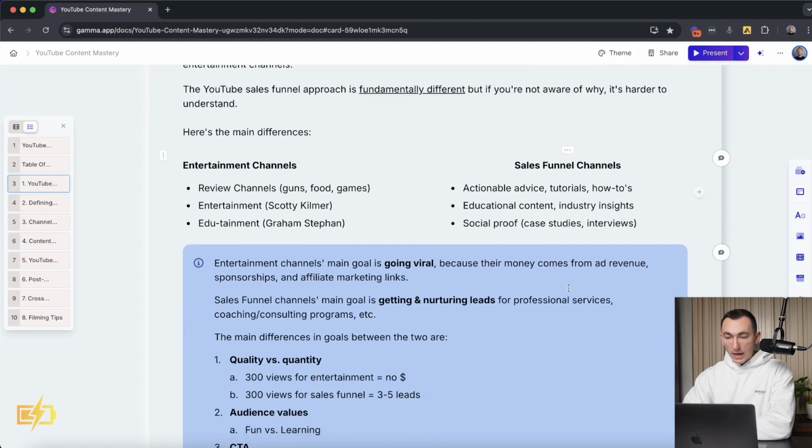Okay. So an entertainment channel's main goal is going viral because their money comes from ad revenue, sponsorships, affiliate marketing, stuff like that. A sales funnel channel's main goal is getting and nurturing leads for professional services, coaching, consulting programs.